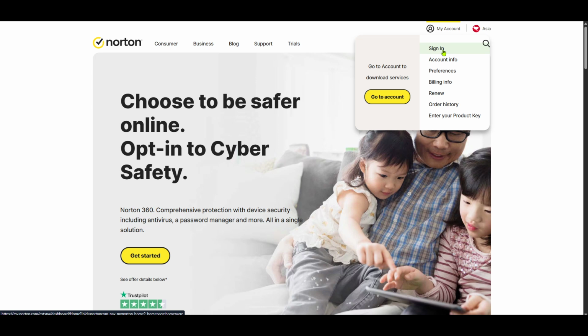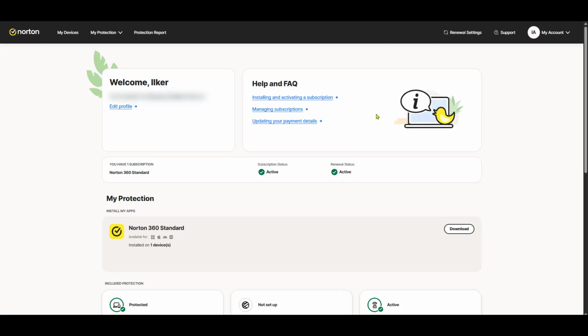After you've successfully signed in, proceed to the Norton home page. This is essentially your dashboard, where all your services are listed and accessible for easy management. On this page, you'll find a plethora of options. However, our focus is on managing subscriptions to add more users.